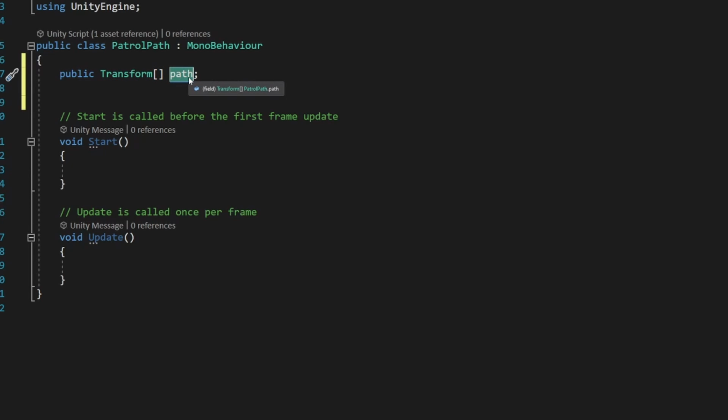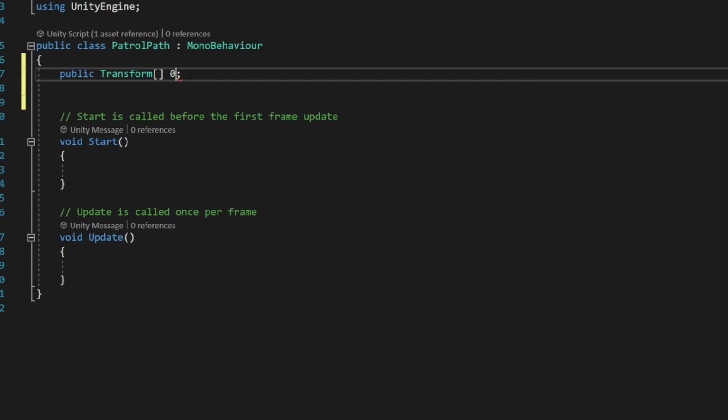So that means the path variable is basically like a bucket full of, oops, I accidentally deleted the word path there. It's like a bucket full of a bunch of transforms. So we're going to use that bucket of transforms to then define a pathway along our world.